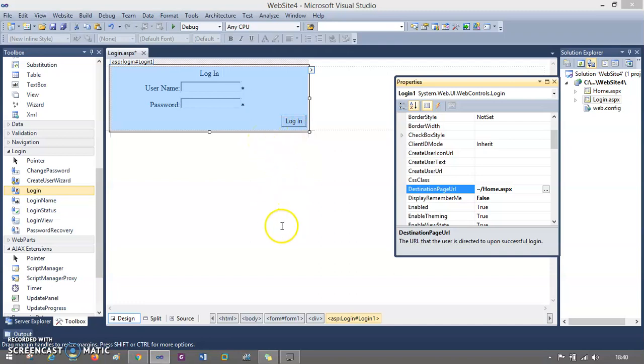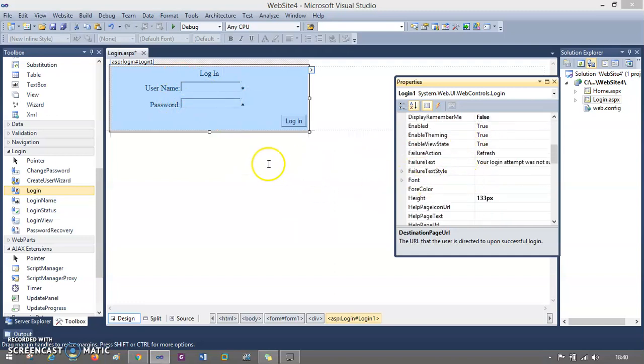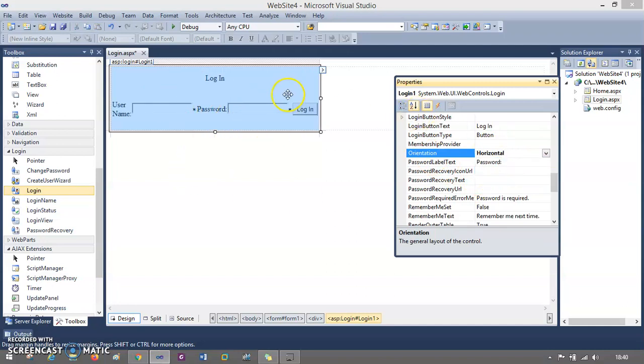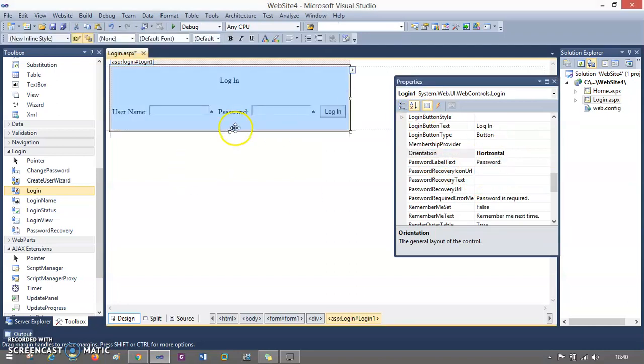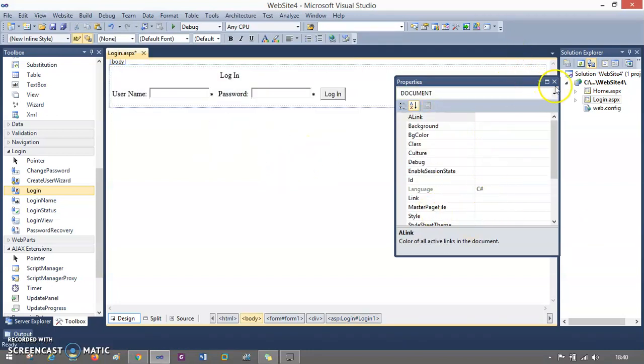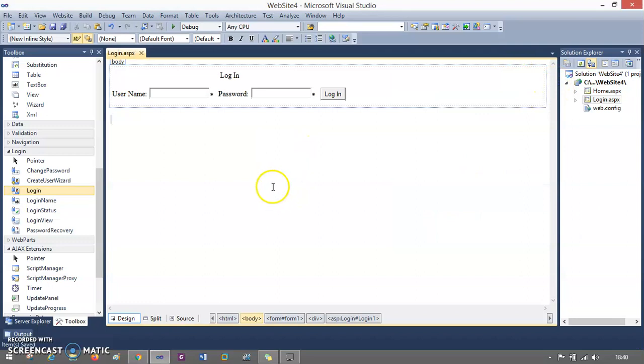Okay, this is it. You can play around with this login control. You can change the orientation of it, like you can go for vertical or horizontal. Right now it is in the vertical orientation, so you can change it to horizontal. I'll show you. This orientation is vertical right now. You can change it to horizontal and it looks like this. I don't think it looks good. Maybe it looks good. Okay, so I did this.